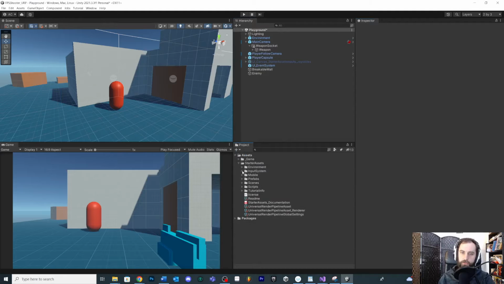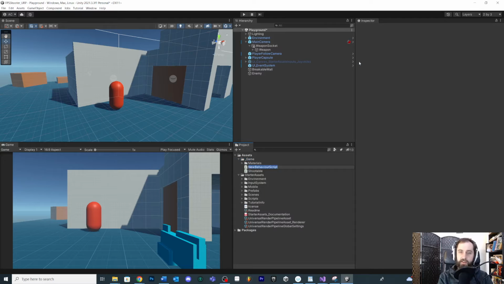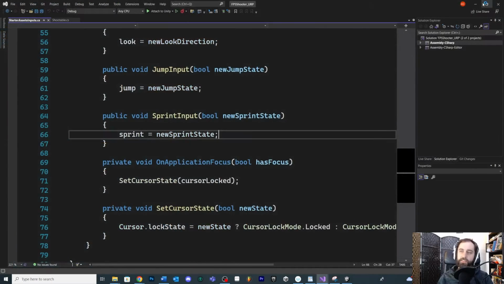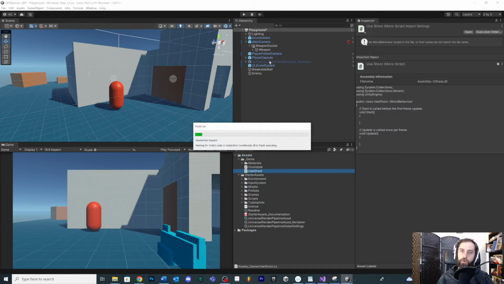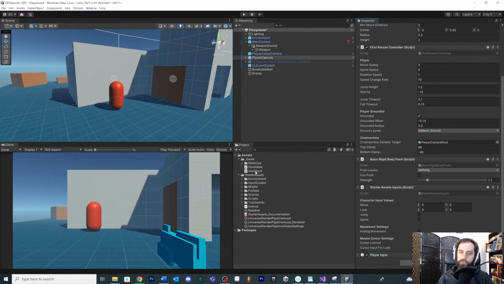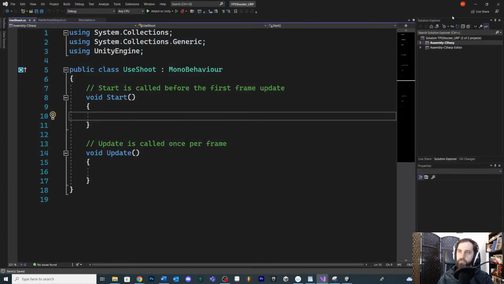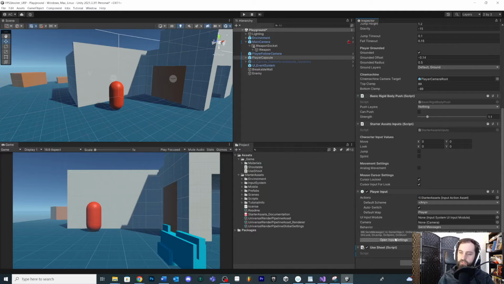Let's create a new C# script inside of my _game folder, and we'll call this use shoot. Again, this is going to be a separate component. We're going to try to keep it modular and separate. And we're going to attach this to our player. So we go to player capsule, scroll down to the bottom, and just drag and drop the new use shoot script that we just created. I'm going to open this up and save it. Because this script is on the same game object as our player input, it's going to receive this onShoot method if we build the syntax correctly.